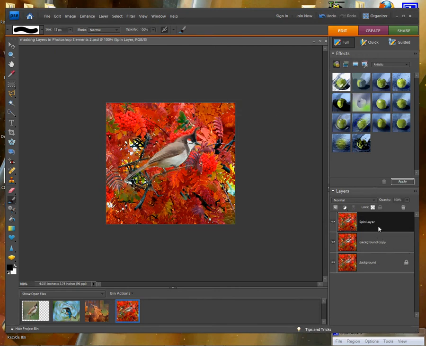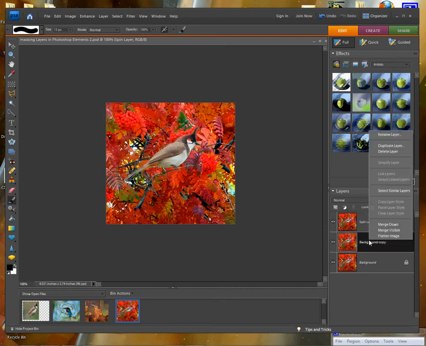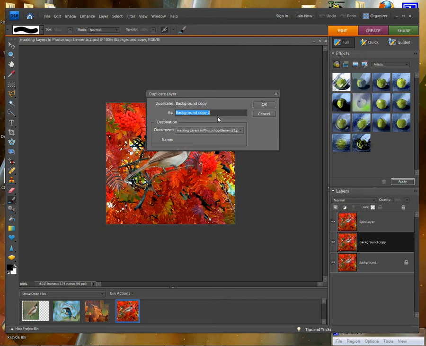And so now I want to create another layer, and so I'm going to right click and duplicate the layer. I'm going to use a zoom tool, so we'll call this zoom layer. So I'm going to say OK.